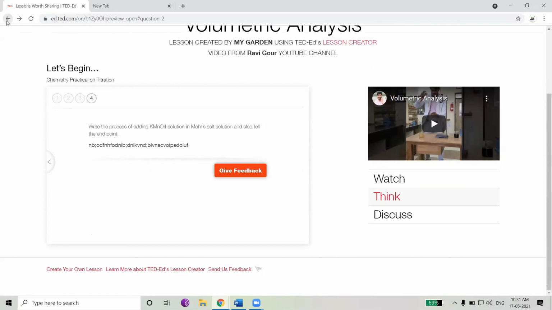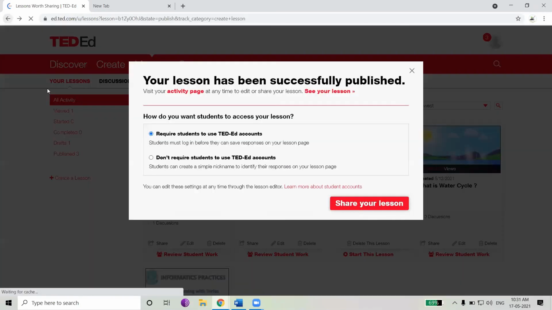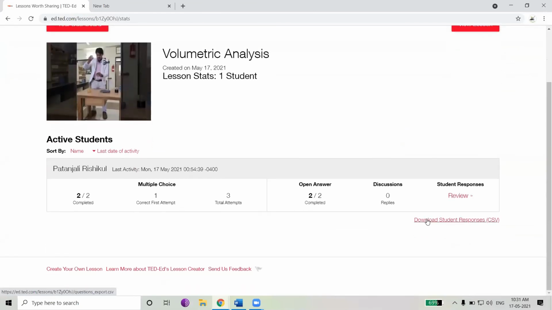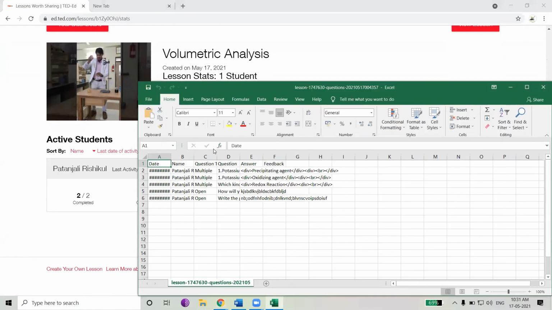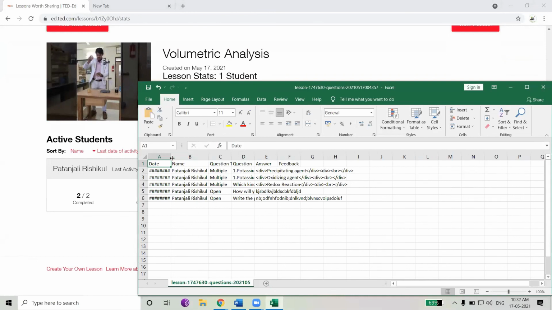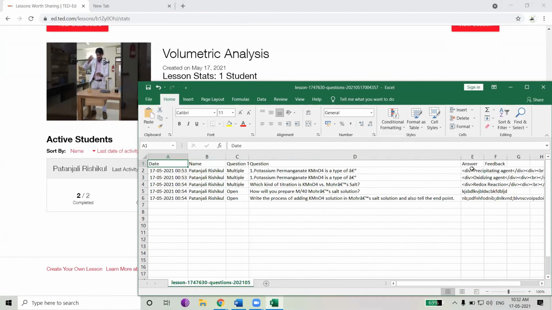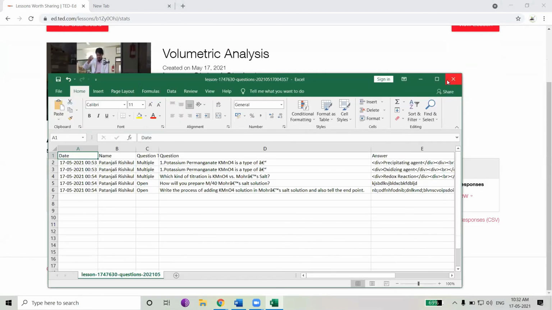One more specialty is there, that you can simply download the results in the form of CSV. As you click on this download student responses, you can find the responses here: on what date, what time the student gave the response, which type of question, what was the question, and what answer the student gave. Each and everything will be recorded in one Excel file.